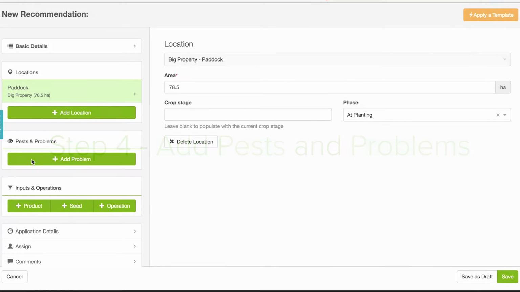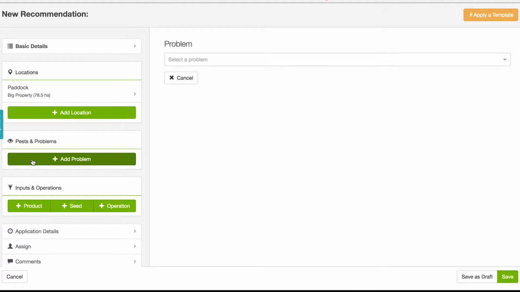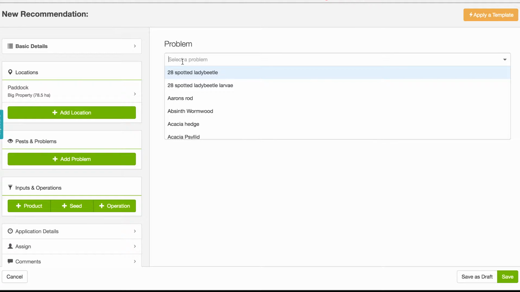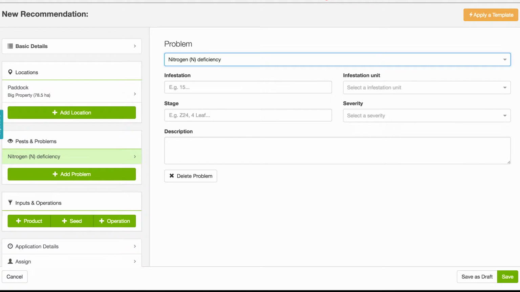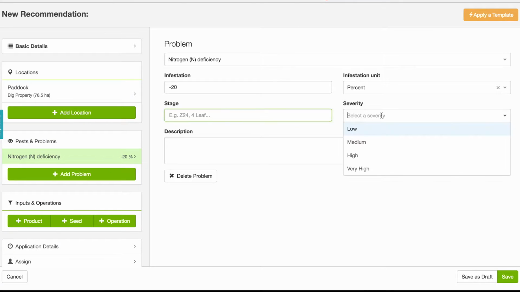To add a pest or a problem, navigate to Pest and Problems in the left-hand side menu and select Add Problem. You will then be able to add observations including pests and problems for the activity by typing in the pest or problem and then selecting the correct one from the drop-down menu. You will then be able to specify the amount of infestation and how the infestation has been measured, the stage of the pest or problem, as well as the severity and a detailed description.